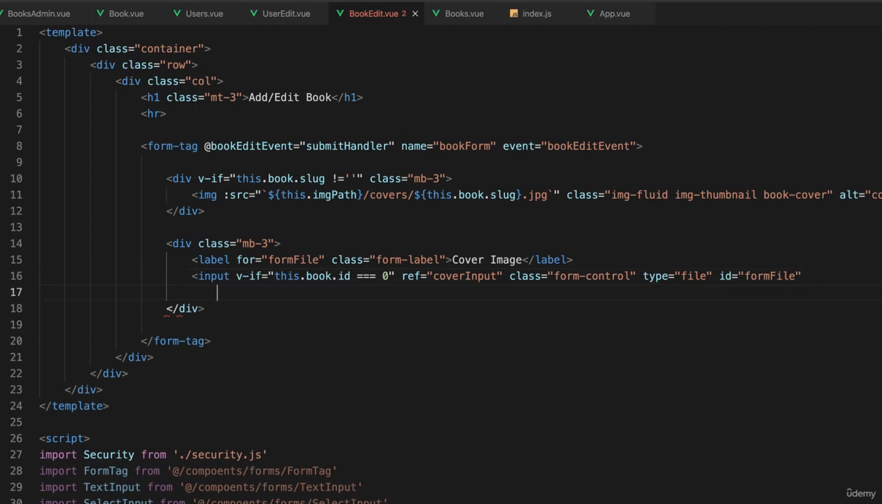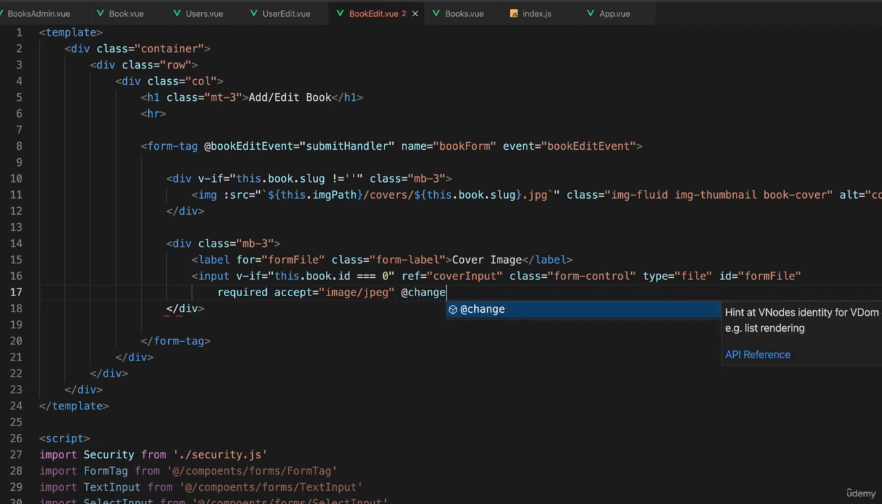Then I'll go to the next line, and I'll tab in a bit. This will be required if the ID for the book is 0, so required. And we're only going to accept image/JPG because I don't want people to upload a .png file, since I'm assuming that the actual cover is going to be in the form of a JPEG. And this will say you can't select anything that's not a JPEG. And there needs to be an E in JPEG, I see. That's better. And we'll give this an @change event that calls load cover image. That doesn't exist yet. We'll make it in a minute.